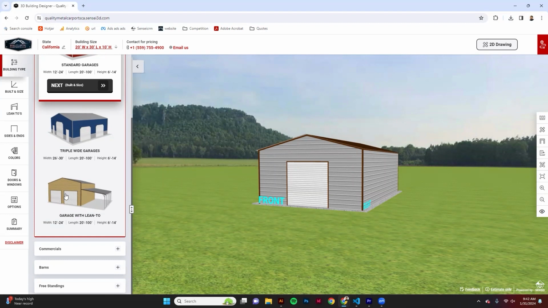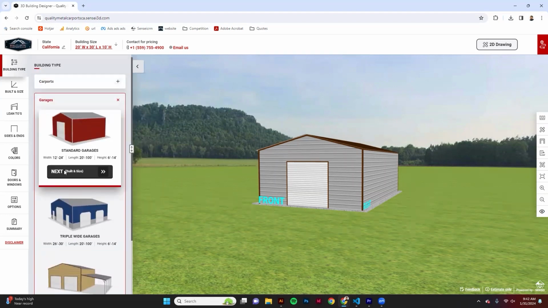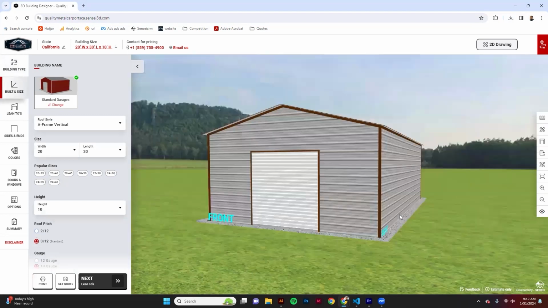So let's say you wanted to use your garage for a workspace and then have a lean-to to park your car. Or maybe you have two cars in here and a third car that you don't care about so much, so you park it outside. That's always an option. For right now, I'm just going to go with the standard garage, and we are greeted with this.